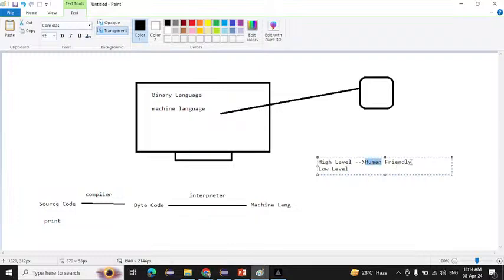Okay, it is easily understandable by human than the machine. That is called human friendly, and that is the high level programming language as well. What is meant by high level programming language? That is human friendly, easily understandable by human than the machine. Okay, that is only called the high level programming language.